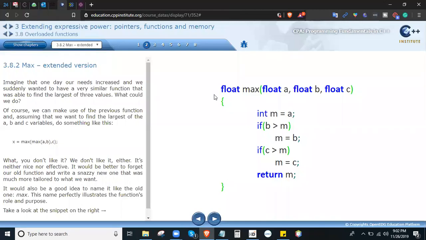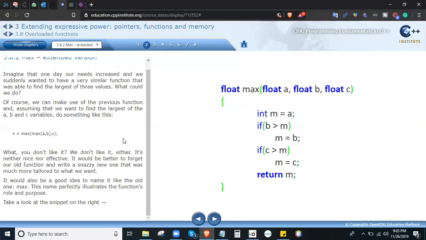So imagine that one day our needs increased and we suddenly wanted a very similar function that was able to find the largest of three values. What could we do? Of course, we can make use of the previous function, and assuming that we want to find the largest of the A, B, and C variables, do something like this. So x equals max, max, then we have parentheses A and B, and we have the C outside the parentheses. If you don't like it, we don't like it either. It's neither nice nor effective.